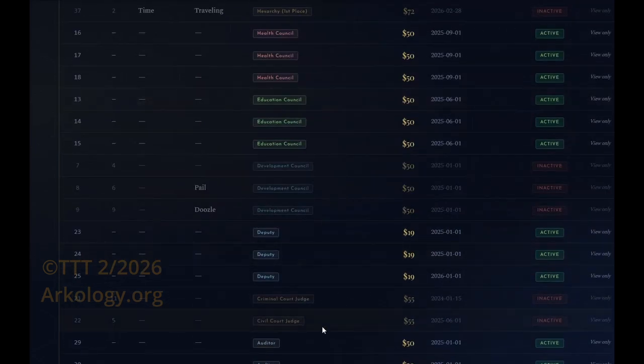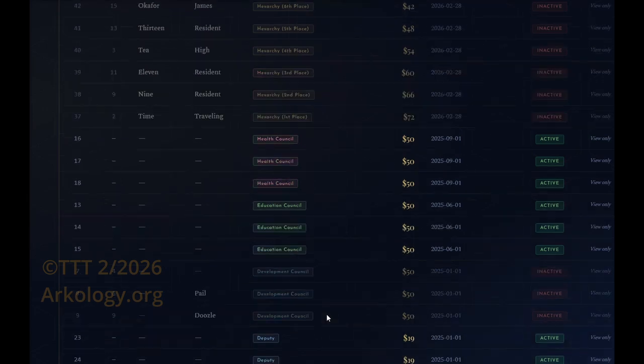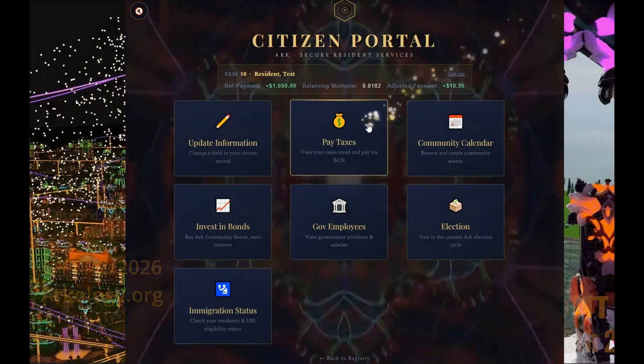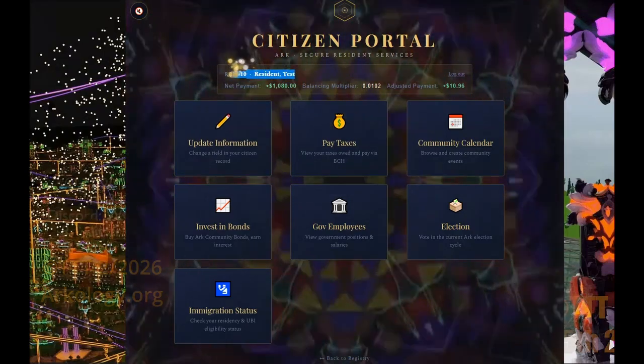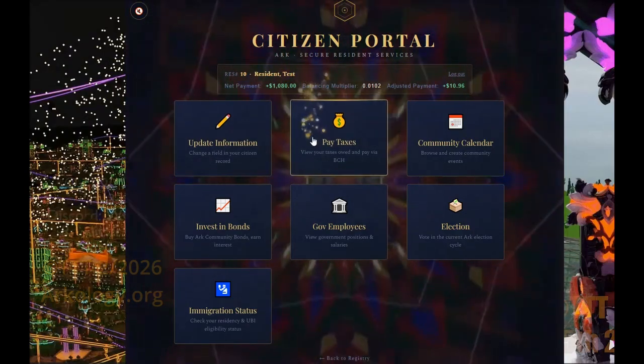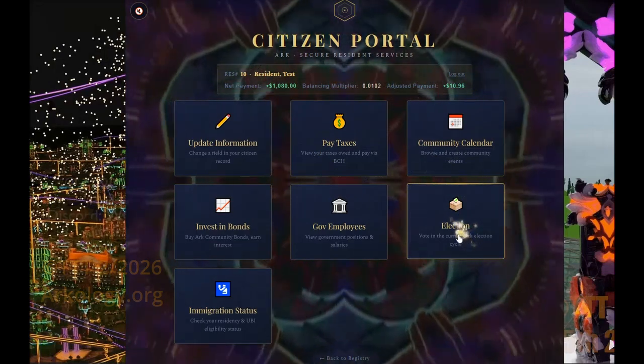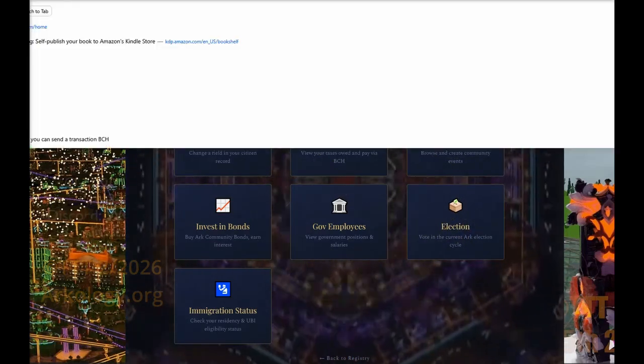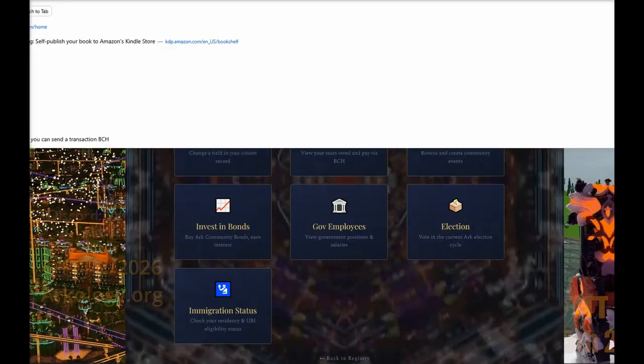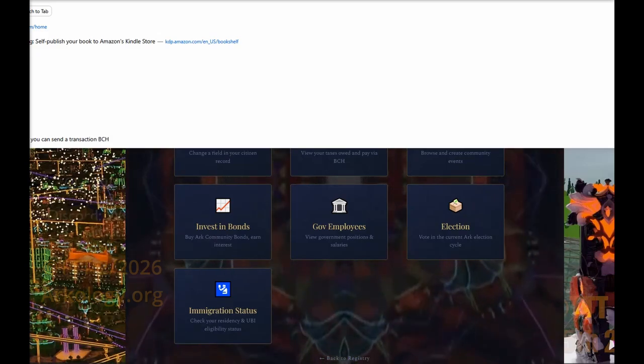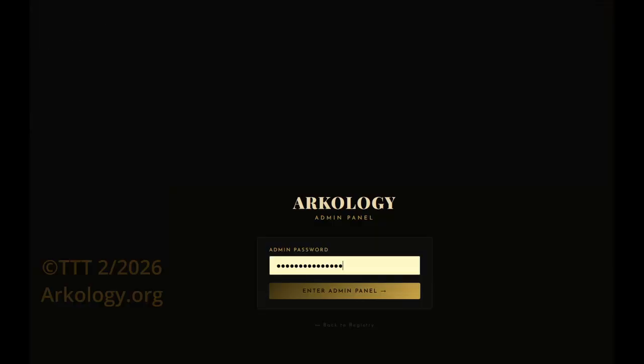Because the only active person with a resident number is number 10. He's set up for UBI payments. Res number 10. So we're at resident test right now, res number 10. And let's go to the admin panel. I showed you everything, right, on the citizen portal. Here's the admin panel.